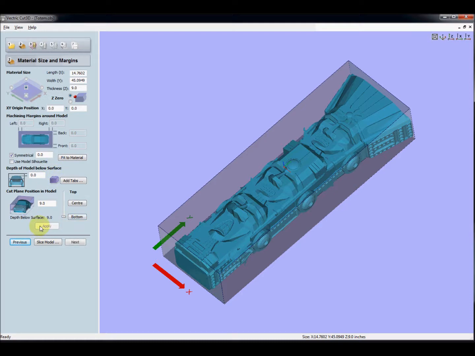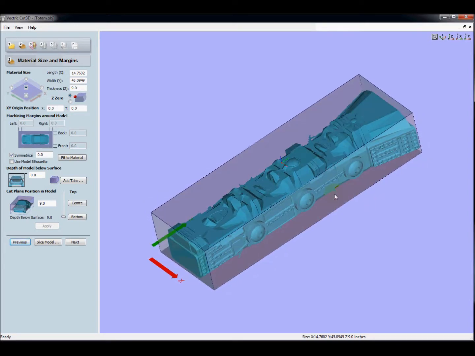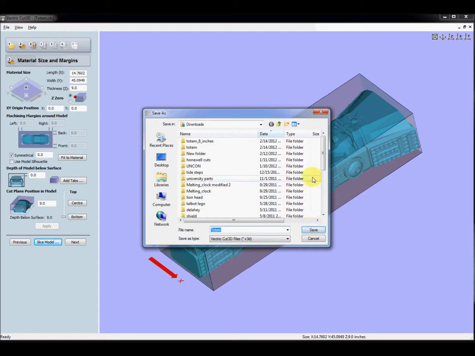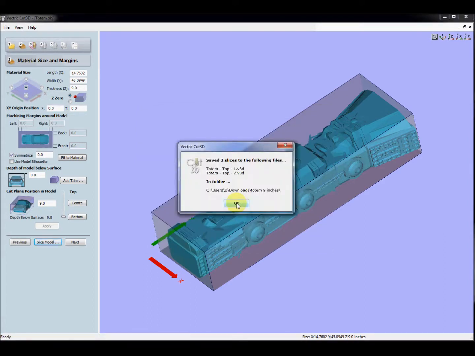Let's click on the apply, and now since our tool is not 9 inches, we can't machine this shape because it's so deep. We can't machine it in one step. We'll have to slice it into 2 sheets of 4.5 inches. So we'll click on the slice model, select 4.5 and click OK. It's asking where we want to save this, so let's make a folder called 9 inches and click save.